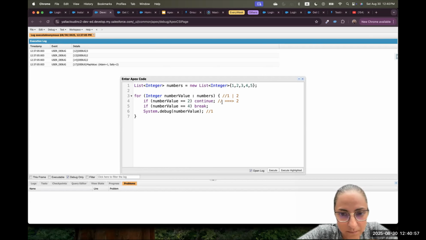Correct. So continue, when you hit it, tells the code, any code coming after me in the loop, ignore it, and let's move to the next item in the loop. So that means it won't do this check if it's 2 or 4, and it won't do the debug statement. So that will take us to the next element. Correct. So we'll be at 3. Yeah. So then it will come down and it will print 3.